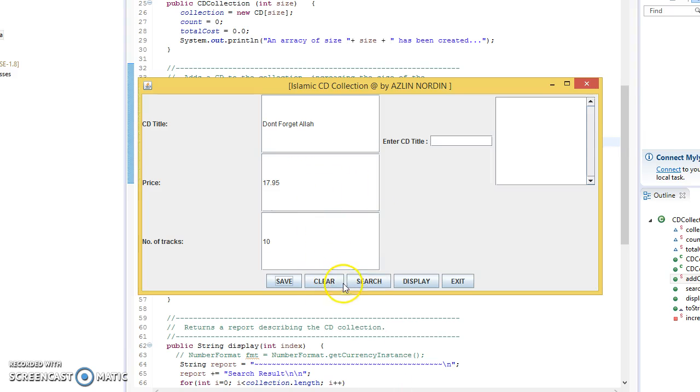Next, let's say we press clear. Okay, we want to remove this, and in this clear part I don't need to link that to the array because it does not have anything to do with the array. So pressing this button will actually just clear the GUI components, which is in this case the text fields.